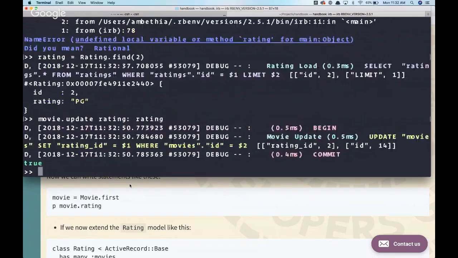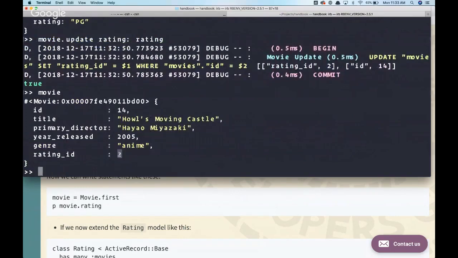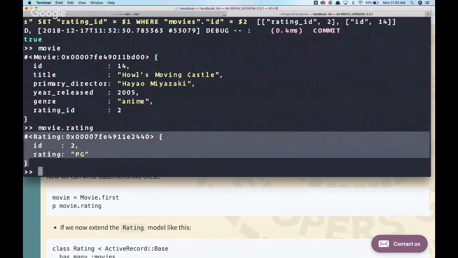So check out what happened here. Update movie, set rating ID to movies.id. So it used rating ID 2, which was the rating I had. So now if we look at our movie object, you see that the rating ID is 2. Well, let me just say movie.rating now. And look, what I get back is the rating object from the database, so it automatically does the joins for me.